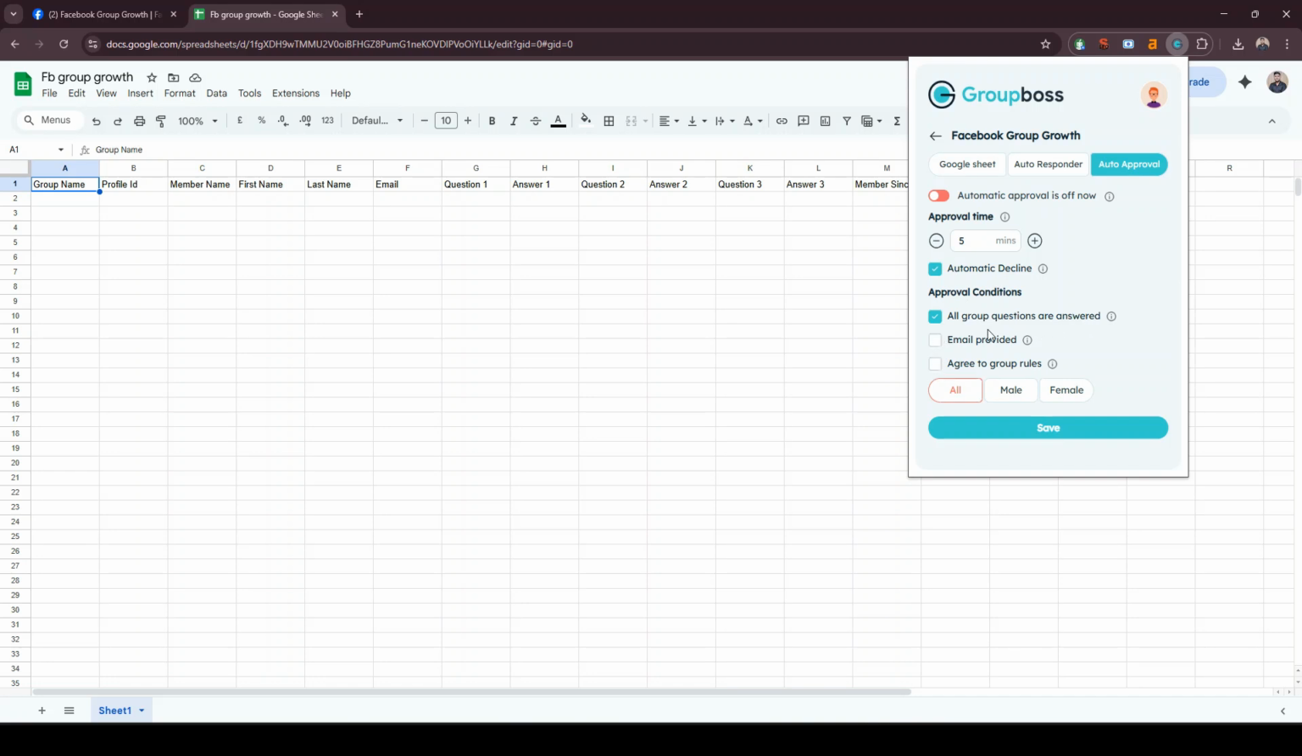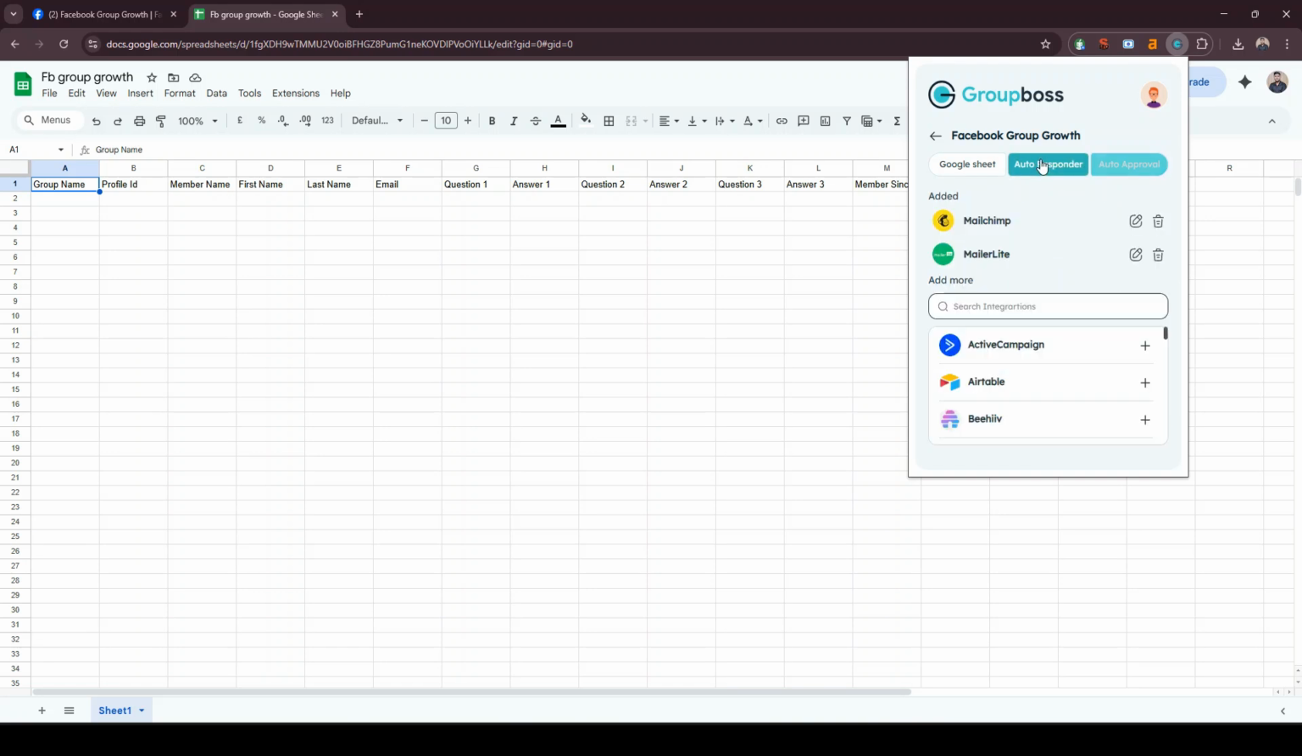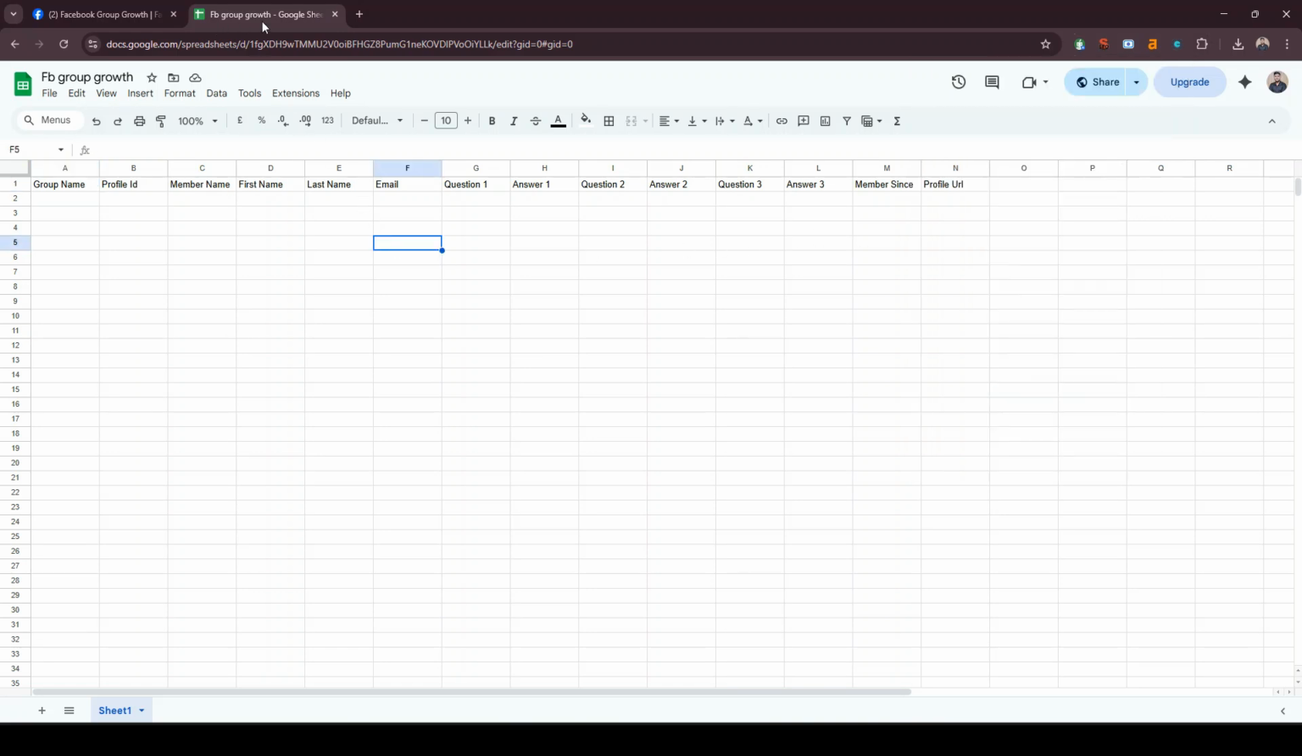Here you have the flexibility to maintain this. You can have one or none of the requirements to automate the data. Whatever you do, you have to switch on the auto approval button first and click Save. Eventually, the automation will start, and the group members' data will be automatically collected in your activated autoresponders and Google Sheet. So this was all about the new features of Groupboss version 4.